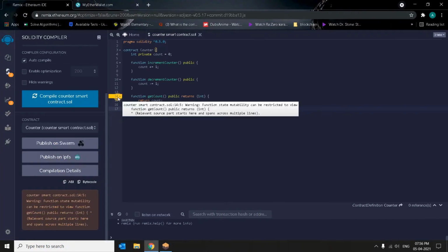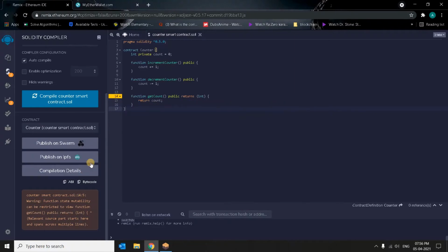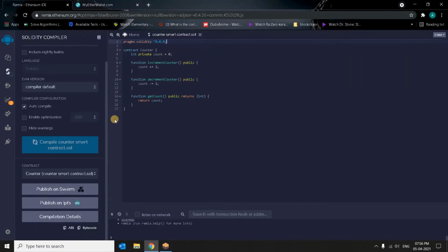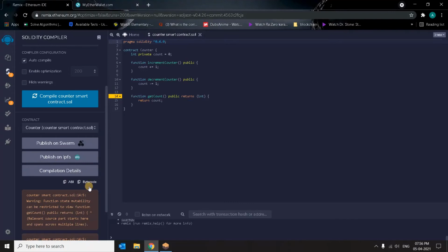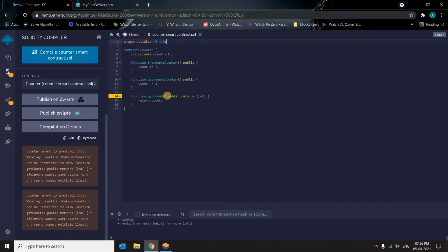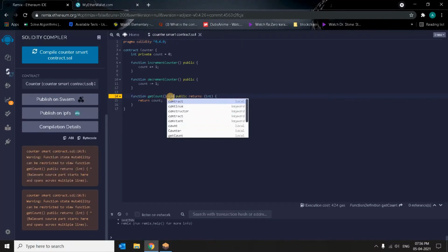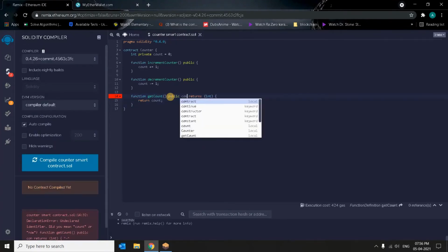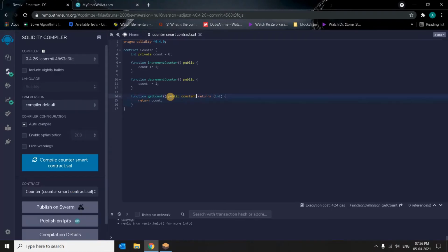Again, it shows some warning. Okay, let's change the version to 4. Now it's compiling again. Here it also shows the same thing. Let's use public constant, compile. Now it's not showing any errors. So we can see the tick mark here. That means it is compiled successfully.